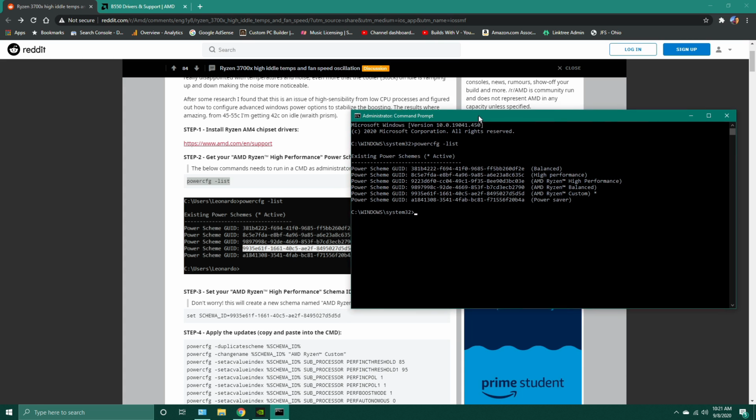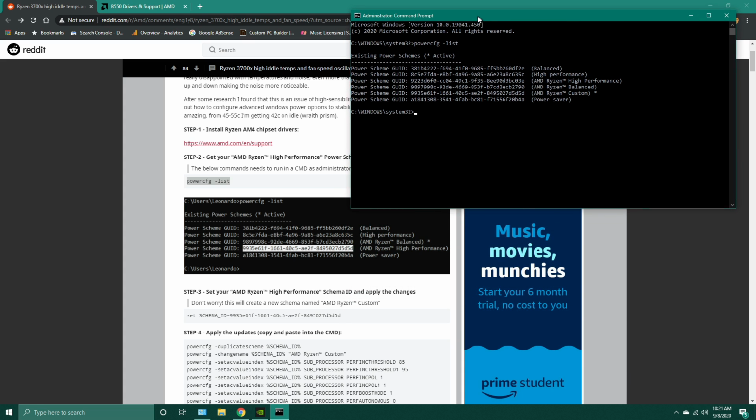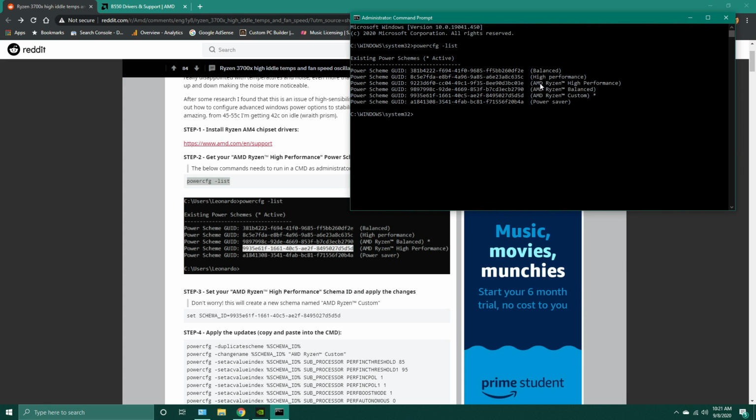And you can see mine is different, but that's because I already have my custom one and it's using that ID. But this ID right here that I'm highlighting, that you see under my custom, should actually be right here where this high performance one is. So make sure you have that, otherwise this probably won't work.